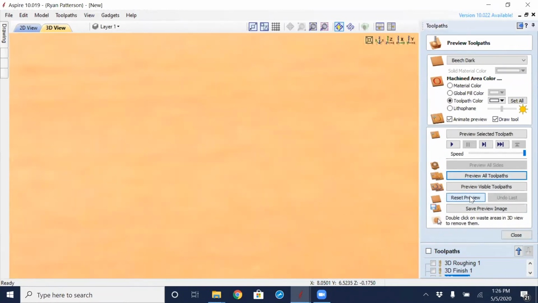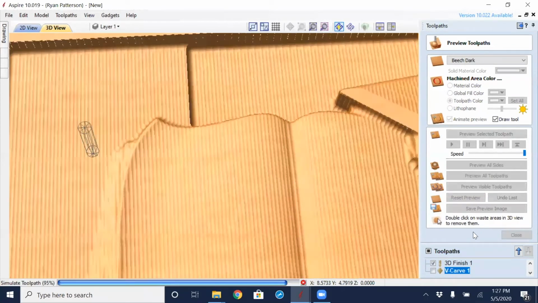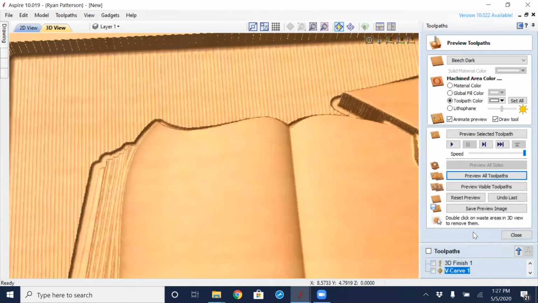So we'll reset this preview. And with the finishing toolpath for the VCarving selected, I'm going to preview that visible toolpath. And sure enough, there it is. It worked. But when we do the rest of the toolpaths, it just kind of wipes itself out. And what it is, is that VCarving is from the top of the material down.